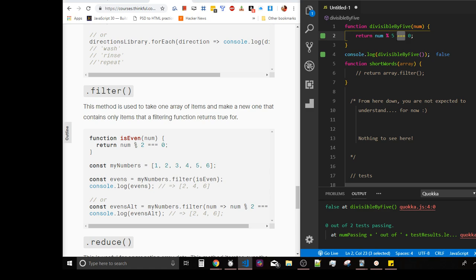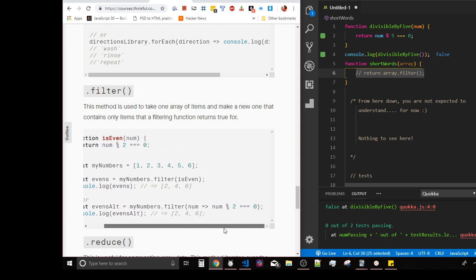Huh? Yeah. So because this function is supposed to return an array of words that are less than 5, this is the right function. I don't know why it's not passing that test.